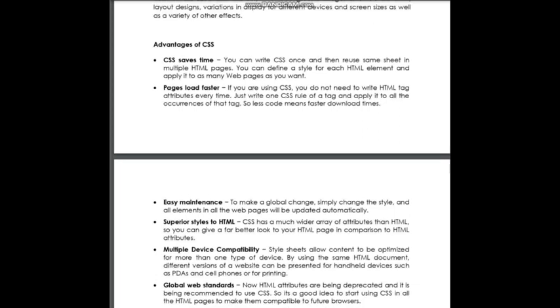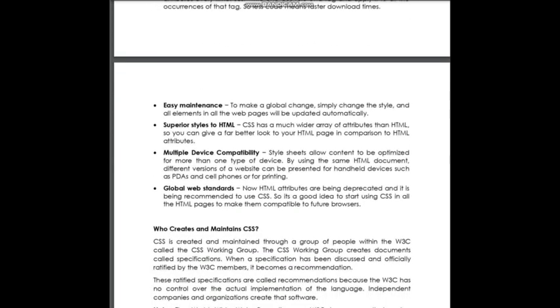Third is the easy maintenance. To make a global change, simply change the style and all elements in all web pages will be updated automatically. So, pag sinabi natin global change, you wanted to change the entire design or layout that you wanted to apply to all of your web pages. Hindi mo na siya kailangang isa-isahin na kada HTML file, magbabago ka ng attributes. With the external CSS, pwede mo nang gawin yon once, and then it can be applied to all of the web pages kung saan mo in-apply yung CSS na yon.